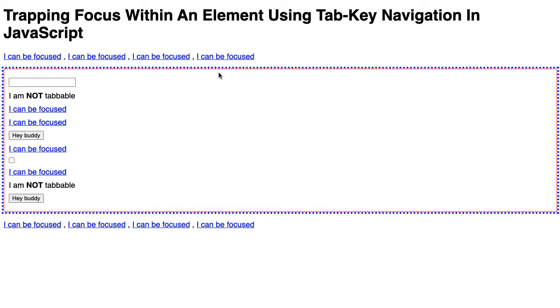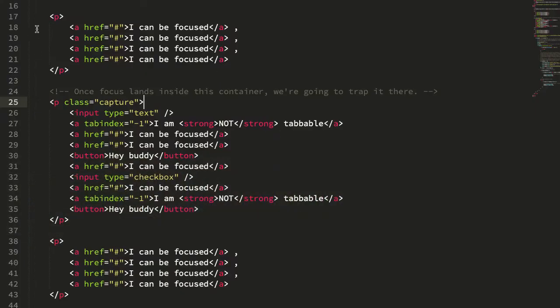So let's take a look at the code to see what happens. The markup here is fairly simple. Here's my first area of elements, my second, and my third. This is the one that is going to capture and maintain focus and cycle between the focusable elements, or the tabbable elements, I should keep saying, within this container.